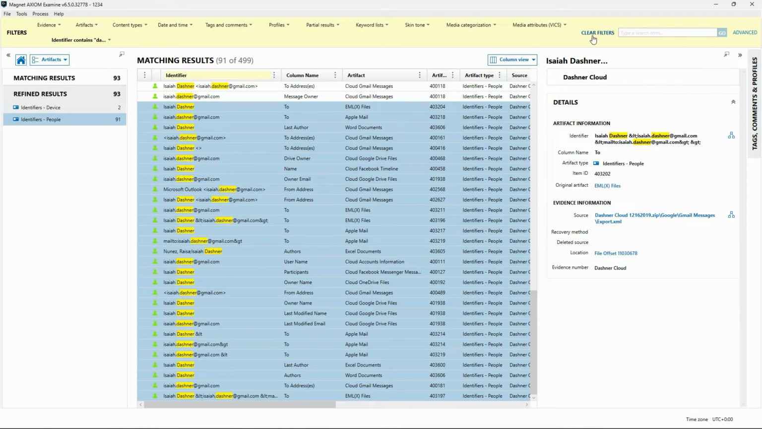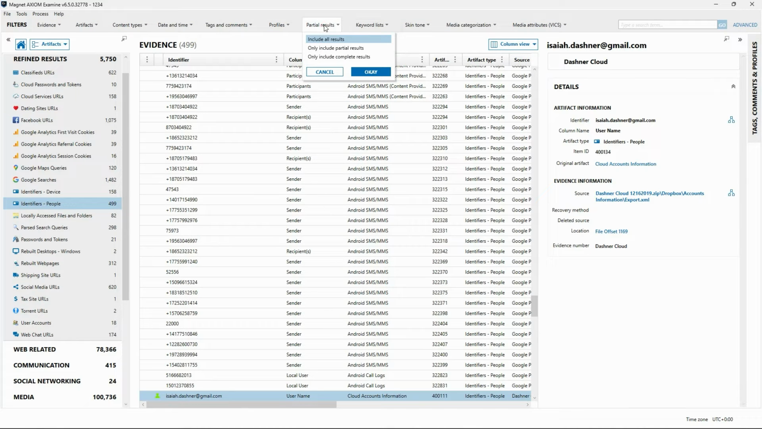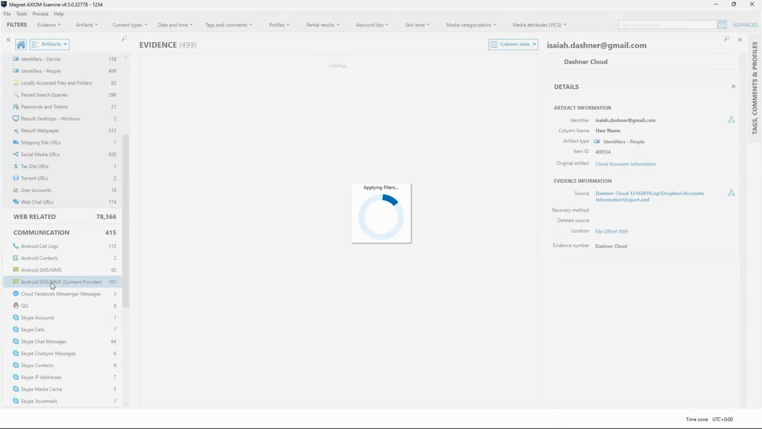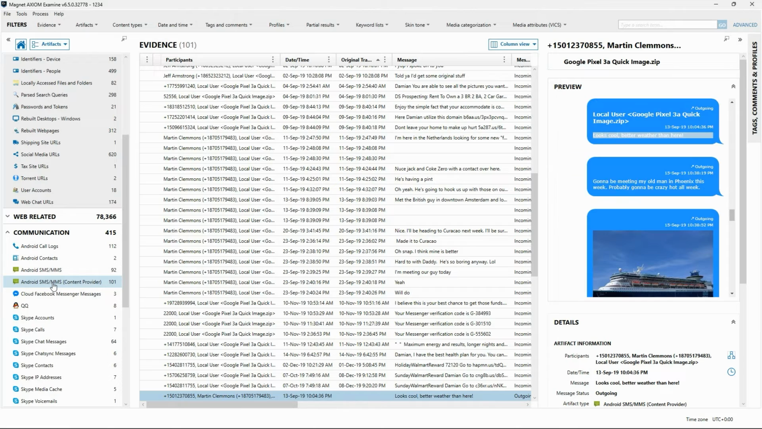Let's clear that filter and take a look at the next option on the Filters bar, which is labeled Partial Results. This option allows you to filter on material that only has some of the artifact fragments returned versus artifacts that have all artifact fragments returned. In AXIOM Examine, any selected artifact is expected to have a range of details associated with it. For example, I'll go down to the Communication category, select Android SMS MMS Content Provider. Each of the columns shown in the evidence pane are details for a selected artifact. These column values for a selected artifact are also referred to as artifact fragments.